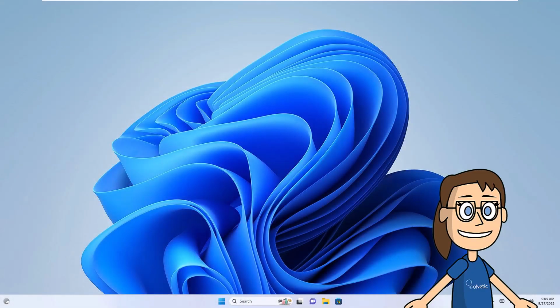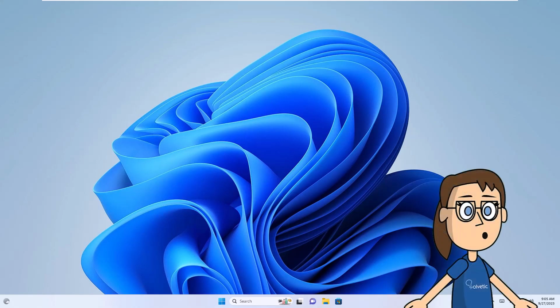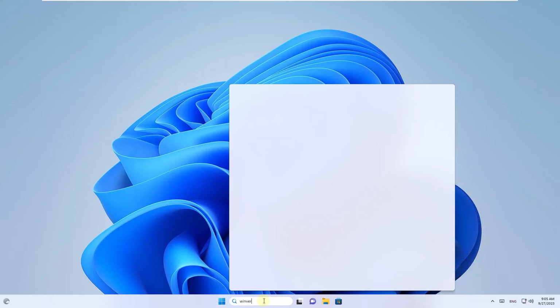Today in Solvetic, we will see how to update to Windows 23H2 before any other user. To start, we will validate the current version. In the search, enter WinVer. Click there, see the version used.